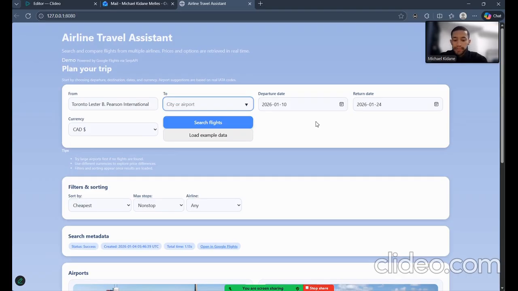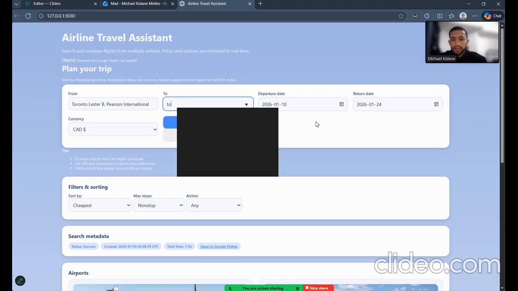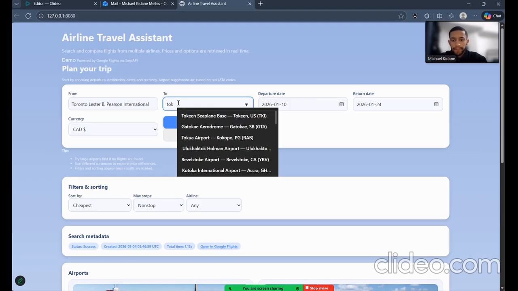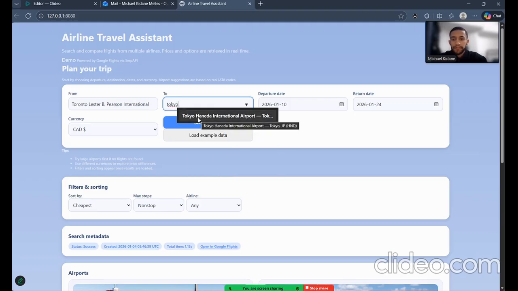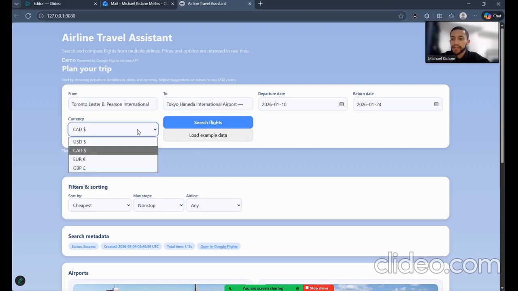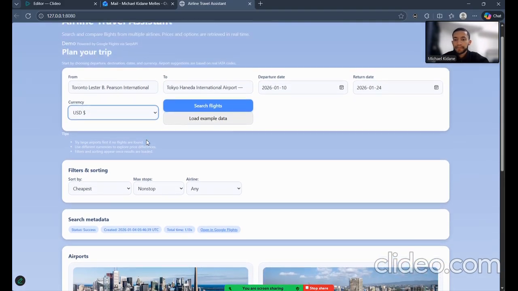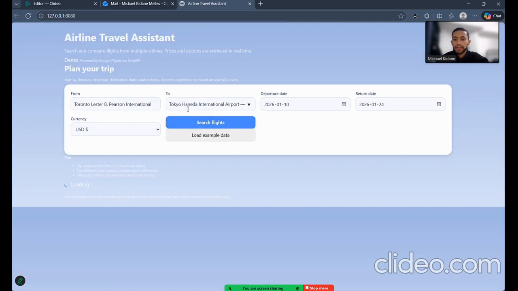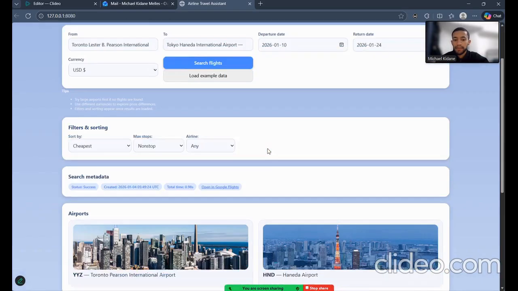Let's go to Tokyo this time. Tokyo Haneda. I'll keep the departure date and the return date the same, but let's change the currency. Let's set it to USD. Right, now just click on search flights.